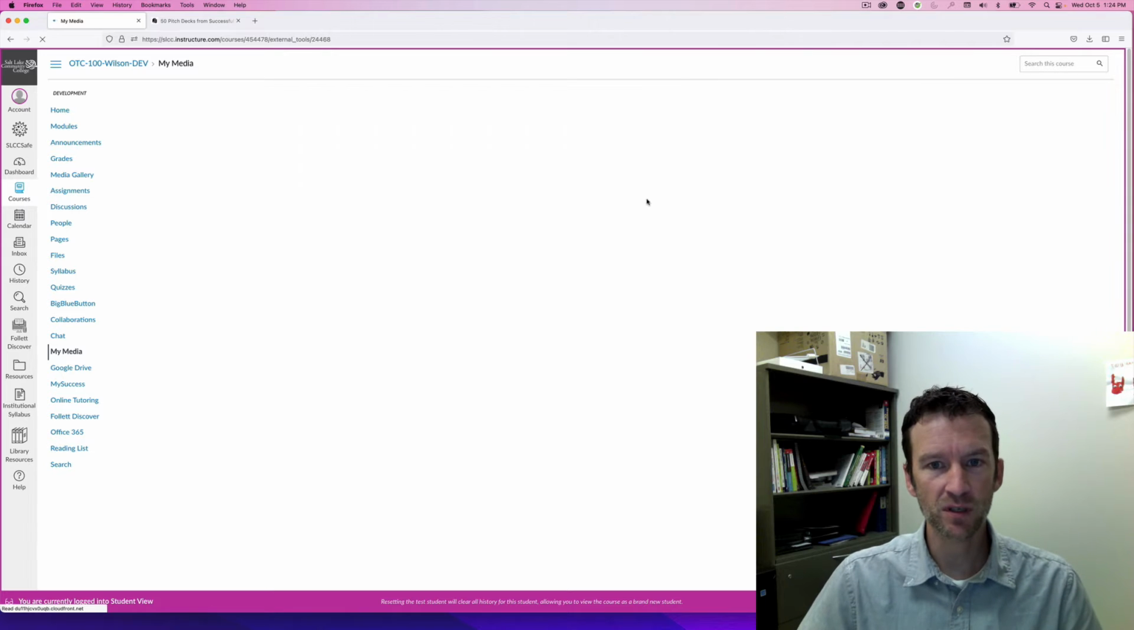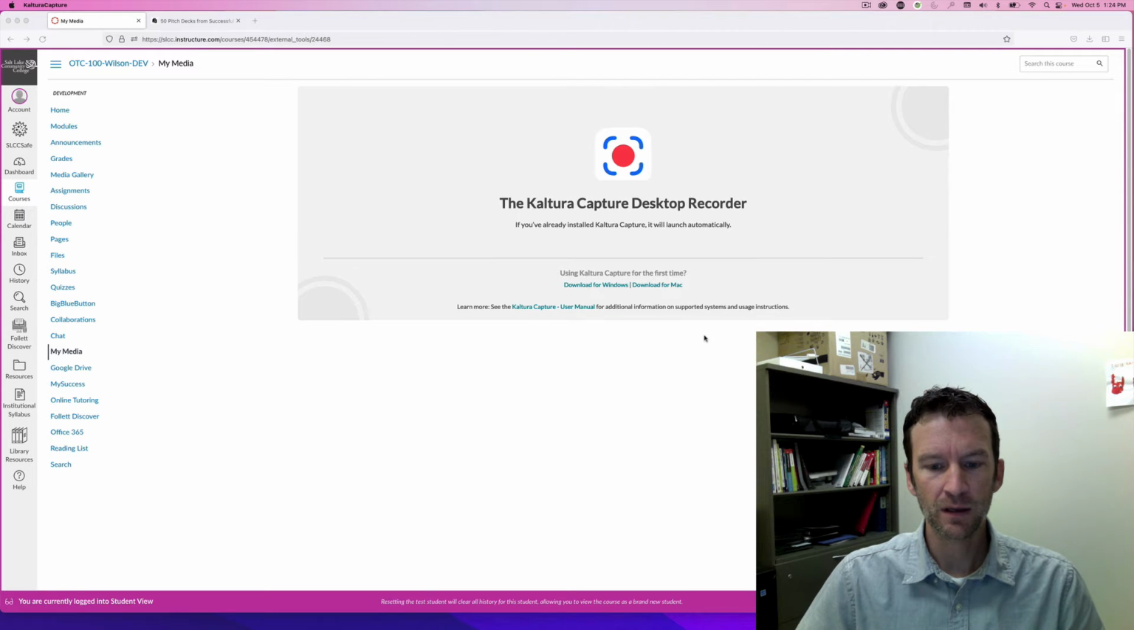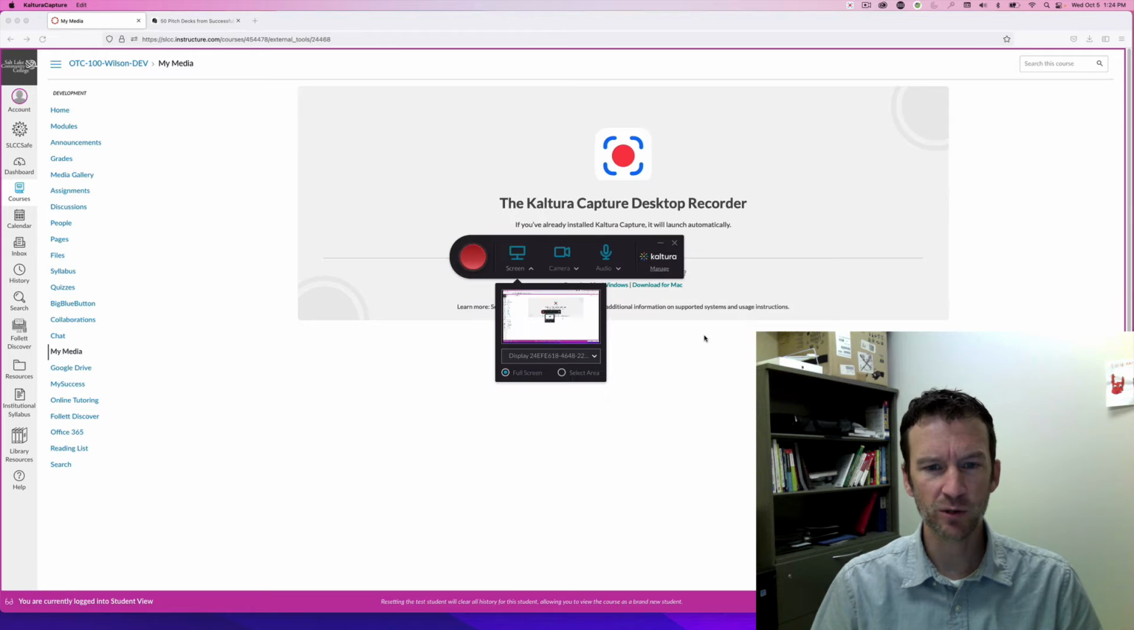I've already got my software installed, and it should pop up here when I say Add New Kaltura, and it should automatically launch. You can see the program is now launching. There's the Kaltura Capture, and it pops up with these settings. Now it's fairly easy to use.